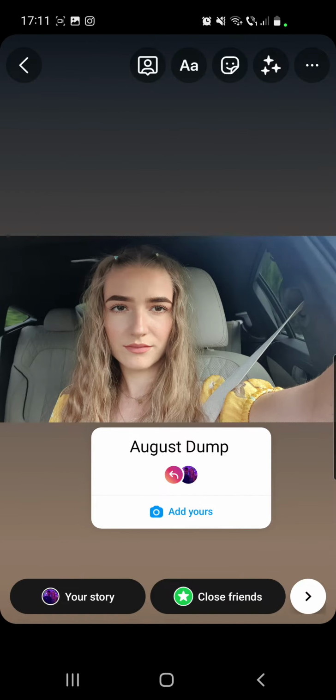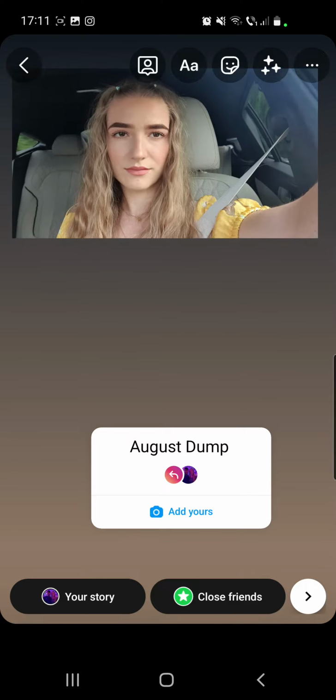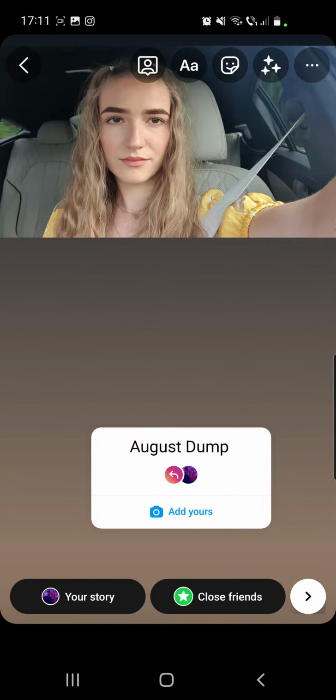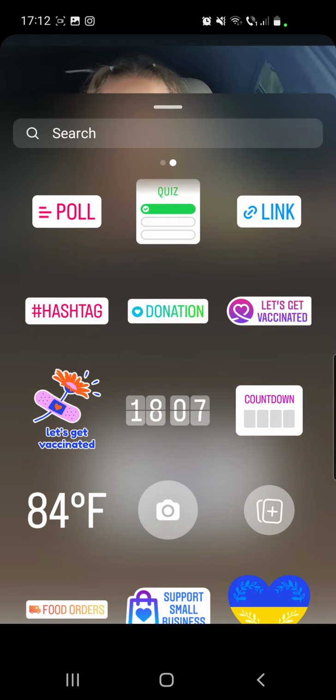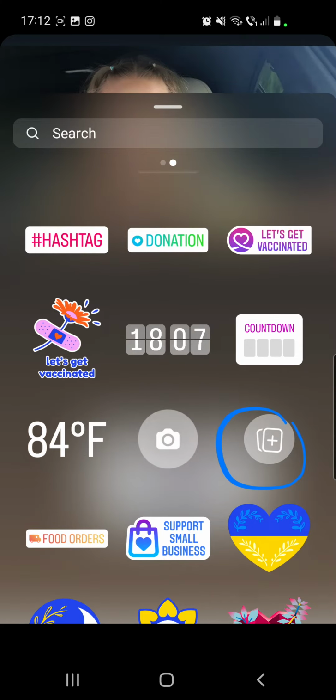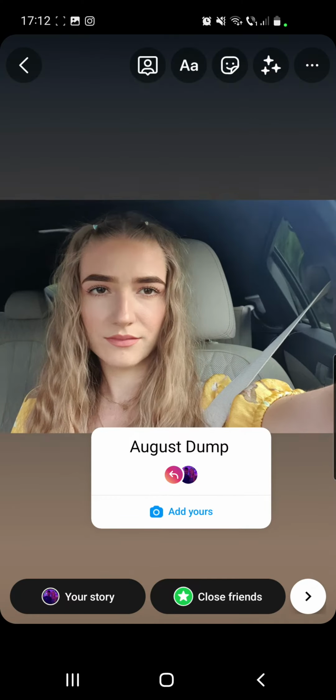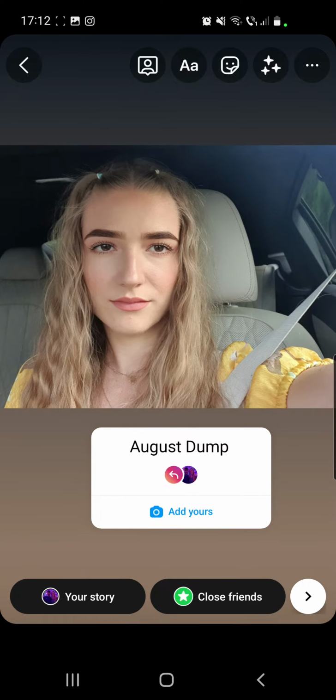Now, if you want to add your second photo, you just have to place your first photo where you want, and then you have to go to stickers here at the top, and then scroll down and click on this plus icon, and it will take you to your gallery once again, and from there you can choose your second, third photo, or how many photos you want to add here. But I will leave it just like this with one photo.